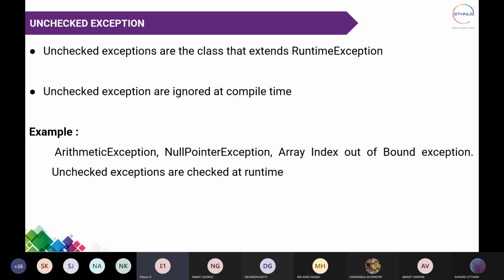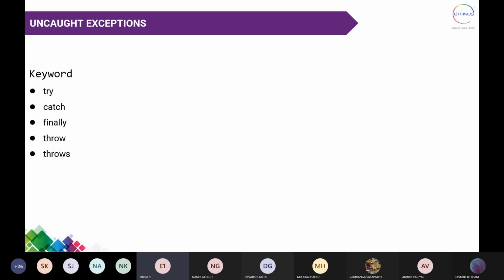Now, to handle exceptions, we have keywords. We have to give input to the code so that the compiler can understand that there is an exception. Before that, I mentioned error, right? An error is obviously something that cannot be handled, so that is mentioned as error. To handle the exceptions, we can use these keywords: try, catch, finally, throws, and throw. These are the keywords that we can use to handle those exceptions.